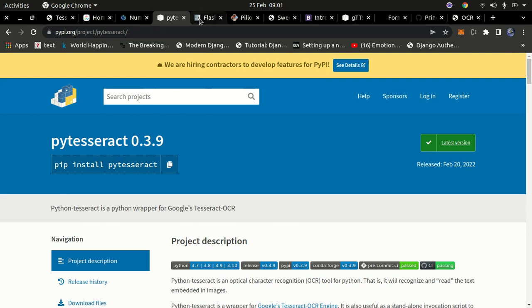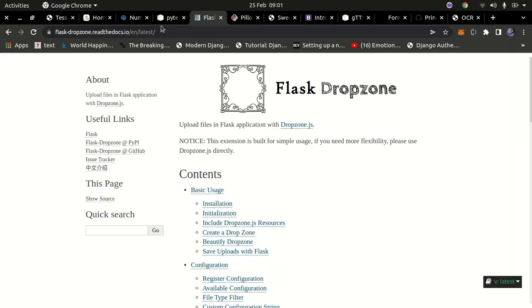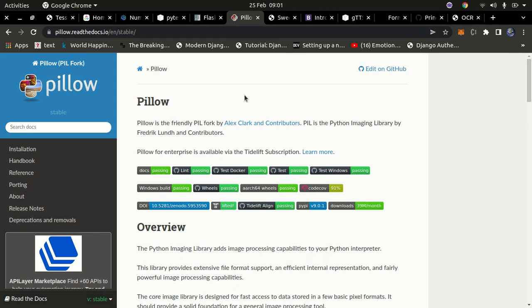We will also be using Flask-Dropzone. Flask-Dropzone is what enables us to drag and drop images, so we're going to be using it for that functionality. We're also going to be using the very famous library Pillow. Pillow is an image processing library in Python, and you have worked with it in my introduction to computer vision series. So if you haven't checked those, go back and watch those videos.